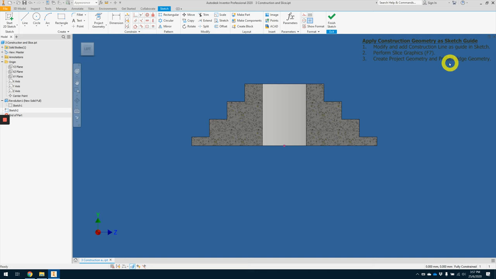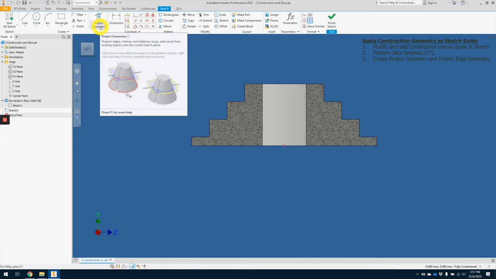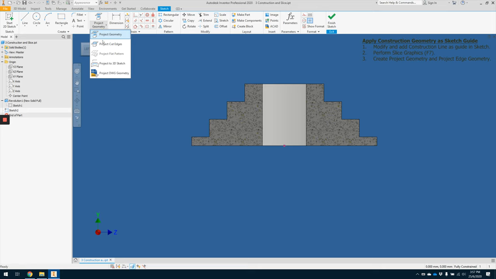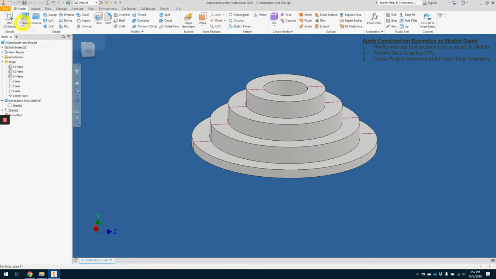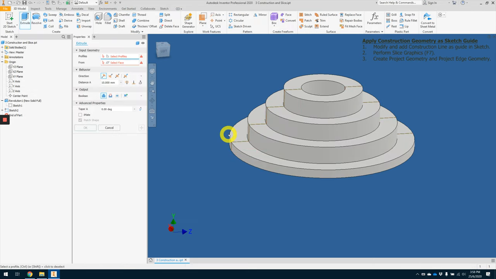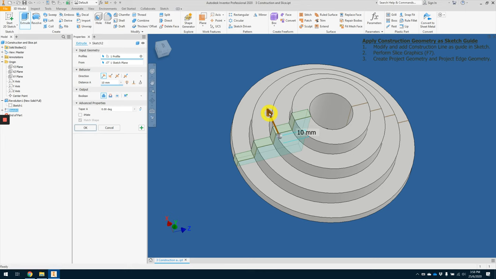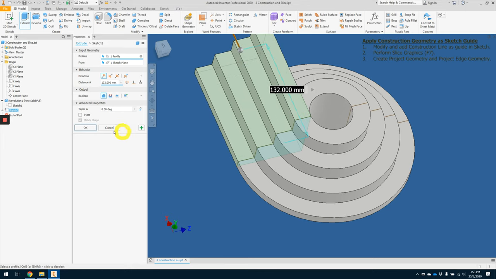Now, we will apply project cut edges. To do so, under the sketch tab, create panel, expand project geometry, and click on project cut edges. What happens here is that whatever area has material will be projected. With that, we can use this closed profile to create another feature. Let's finish the sketch, click on extrude, select the feature here, and we can click and hold this arrow, drag it away, and press OK.